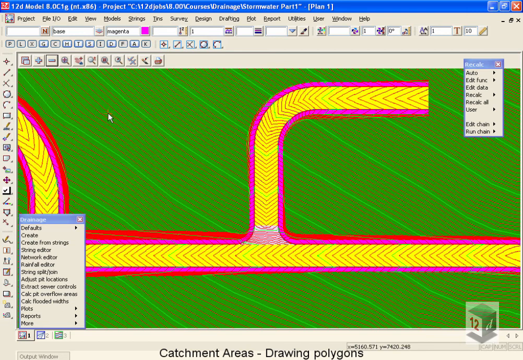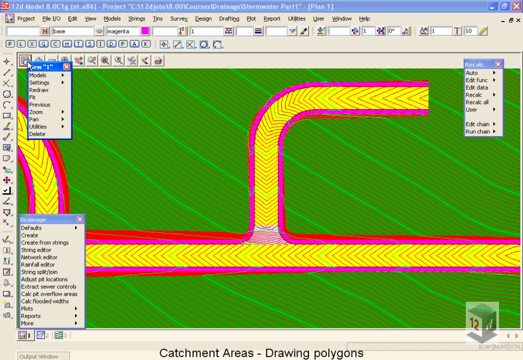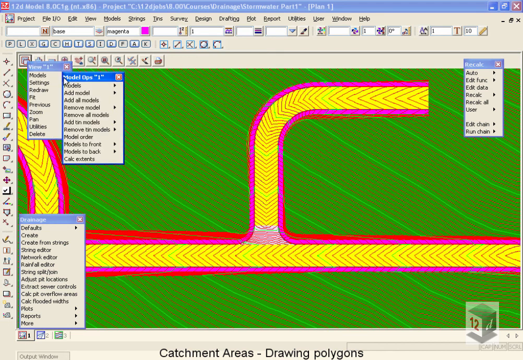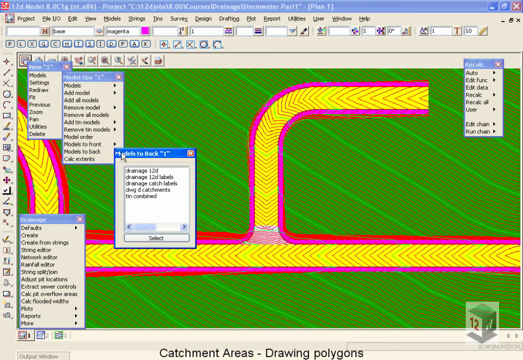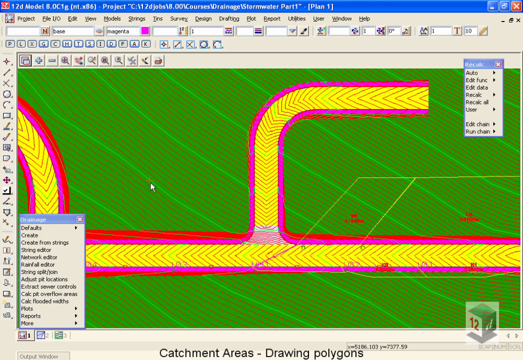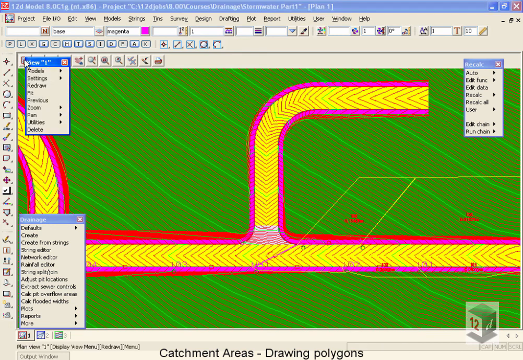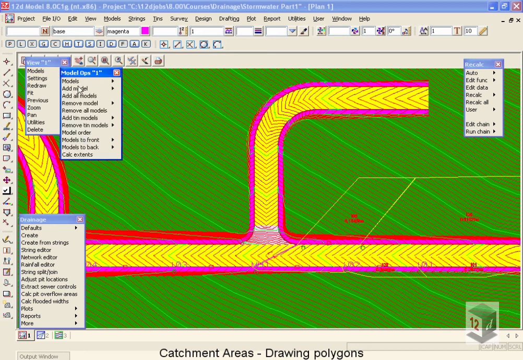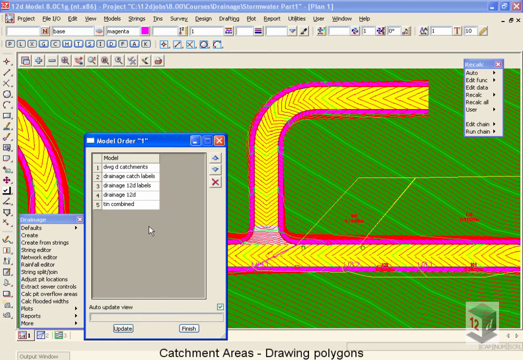So I want to have that drawn first, so I'm going to change the drawing order on our current view. Selecting our view button, going down to models. There's 2 ways I could do this. I could just go models to back and have my tin combined sent directly to the background. Or new to version 8, I could have gone down here, gone to models, and changed the model order. And you'll see what's happened by sending the tin combined to the bottom of the list. It is the one that's drawn first.